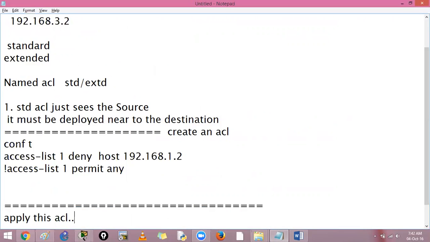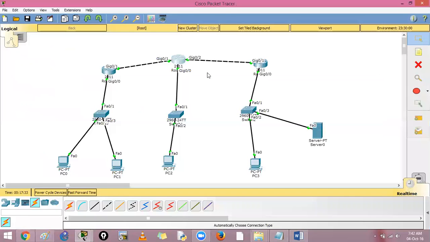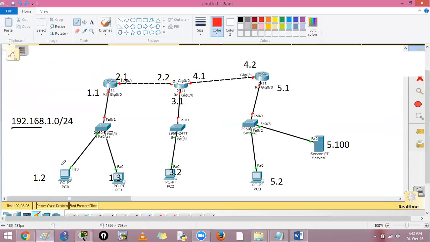But where will you apply? You will apply it on the interface. So let's go in here and let's say interface gigabit 0/1. I think, let's see, I will deploy it over here. So what will happen is the moment the data comes inside over here, this router will check whether there is an ACL. So this ACL will be compared on the packets that are going outside. So the packet will be matched. The packet says 1.2 should not go down and the packet will be dropped over here.